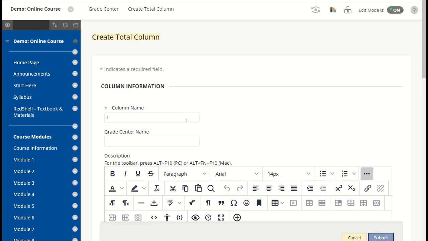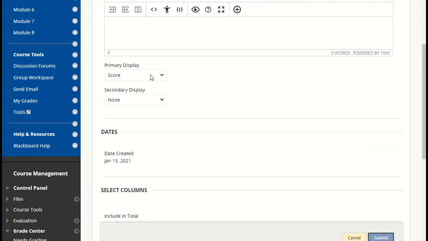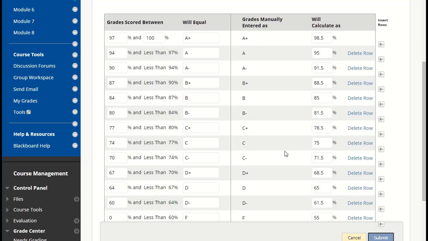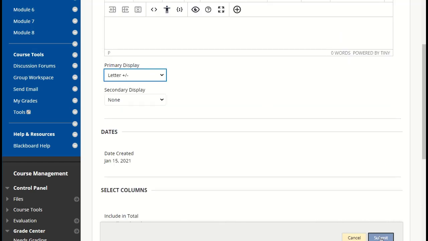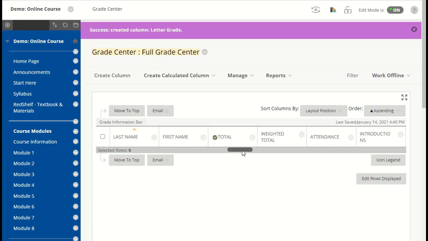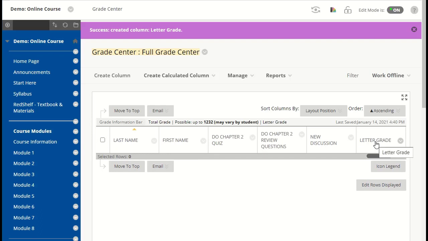Under column name, we'll give this Letter Grade. The grade center name will be the same. For our primary display, we will select the letter plus minus grading schema. So the letter grade will be calculated on this grading schema, which is this. So right now it's set up as a plus minus grading scale. And then we're going to hit submit. And you will notice that we now have a letter grade column that will display plus minus letter grades.